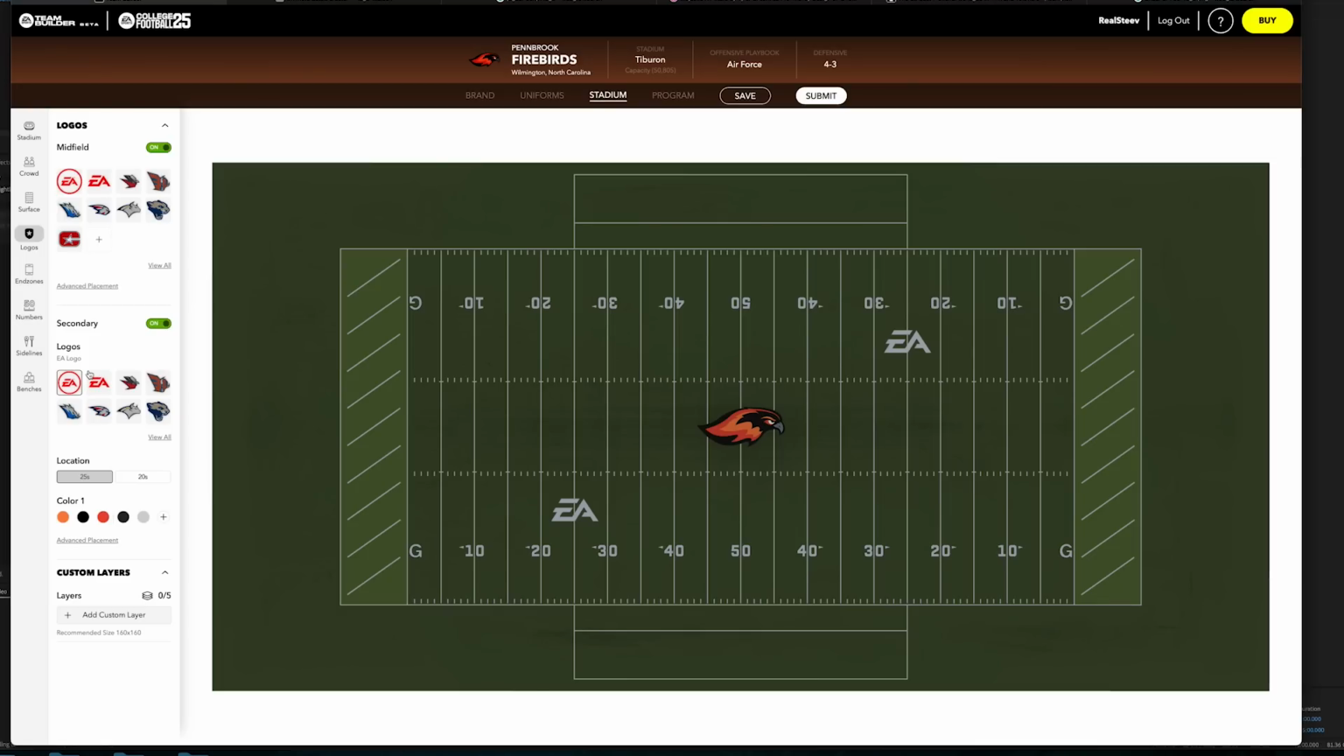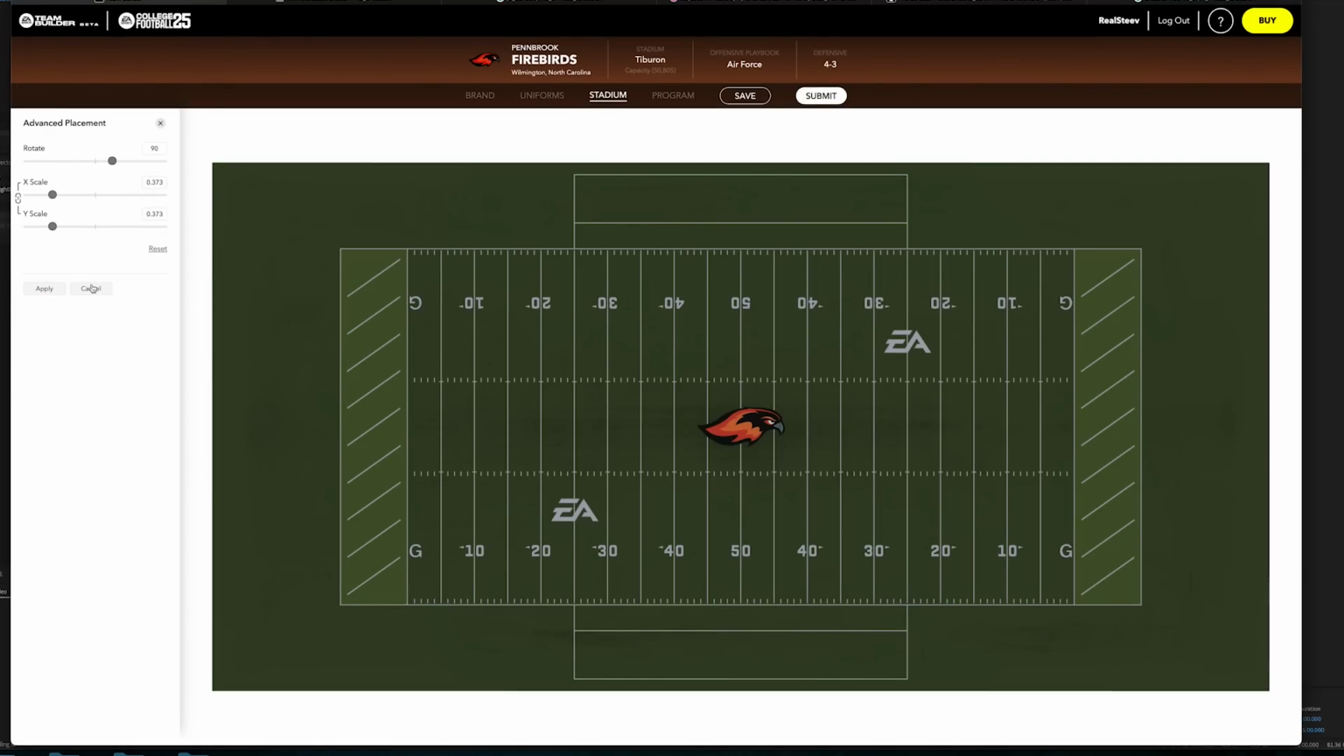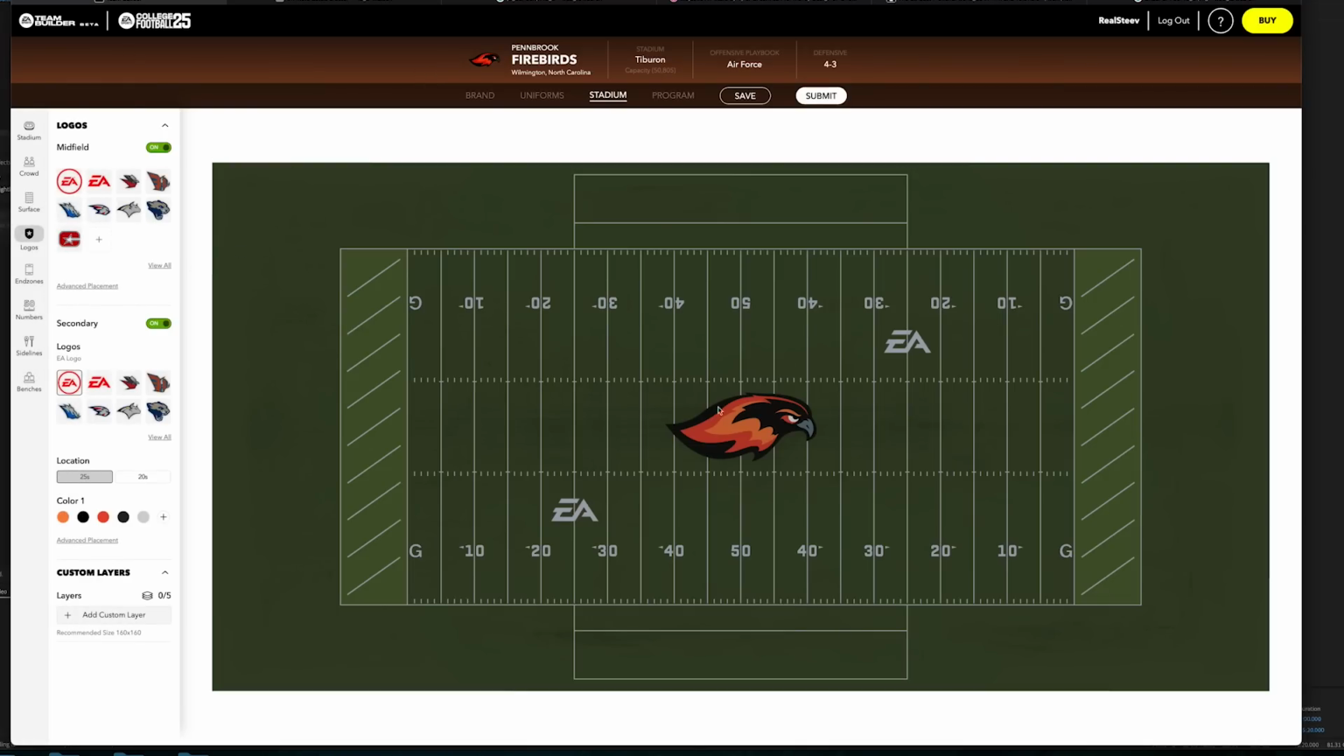Now, the first thing I want to do, though, is, again, I want to resize this. I want this bigger. So we're going to go to Advanced Placement. And we are going to scale this up. Scale it up to be, yeah, we want people to know that they are in Firebird Stadium, baby. I don't know what we're going to call it yet, but yeah, we want them to know where they're at. So, boom, we're going to make it a little bigger, and you could even rotate that if you wanted to.